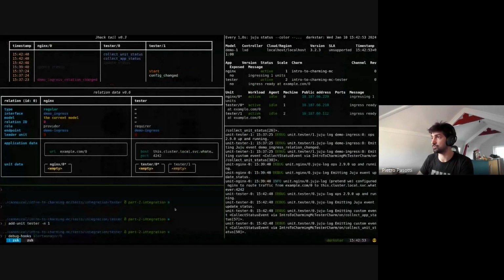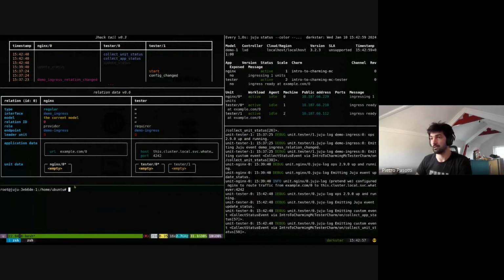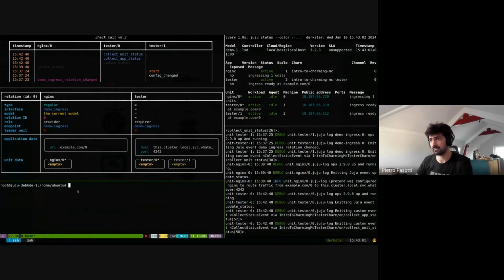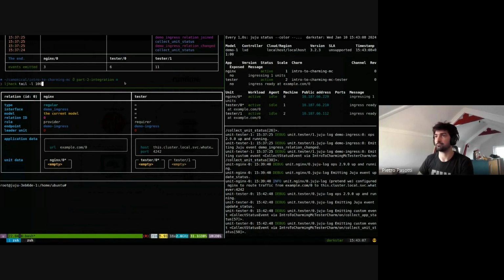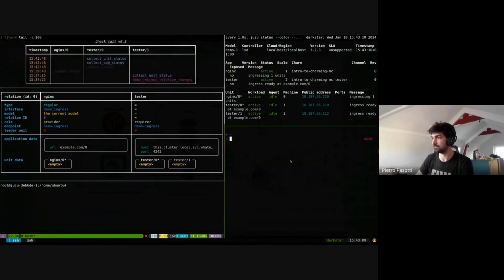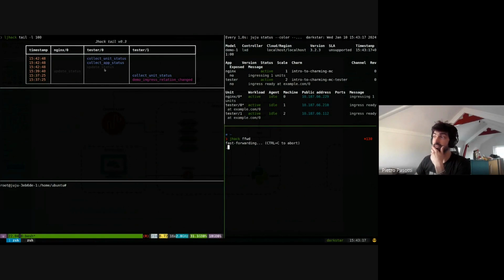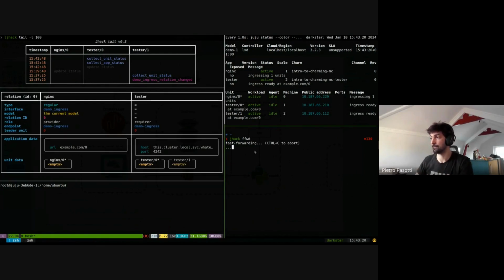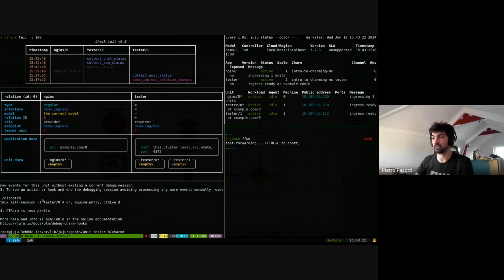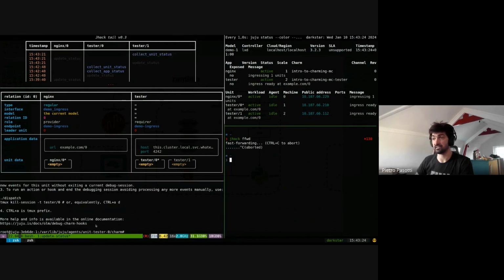So let's do tester 0. We see as well, I guess it's a ZSH session opening up there. I actually want the tail to be open. And let's fast forward so that we get an update status event. And we should see here, there we go. So this is the breakpoint being hit, okay?